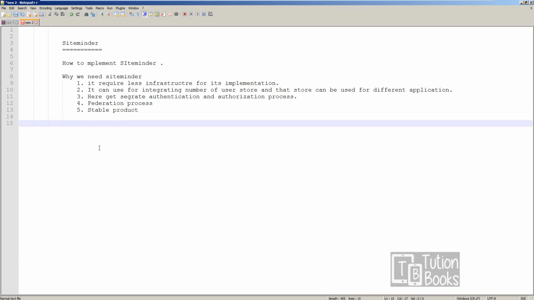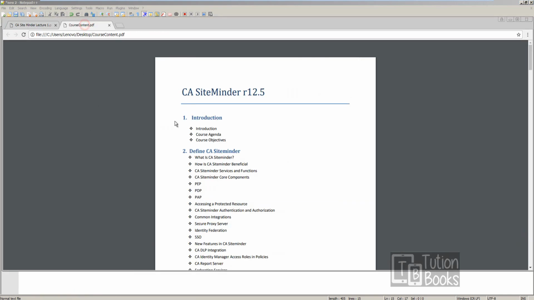Okay, so in this course, let me show you the course content. What all things will we learn in this process, how it can be generated, and what all things can be implemented in this course. First, in the SiteMinder course we will go through some introduction, agenda, and objectives: why we learn this.